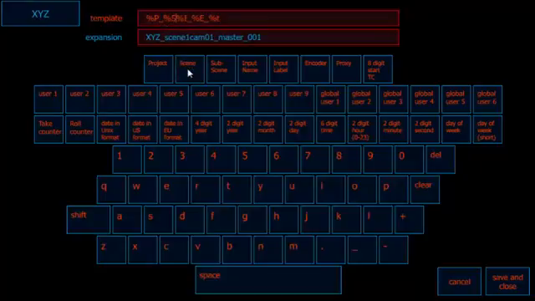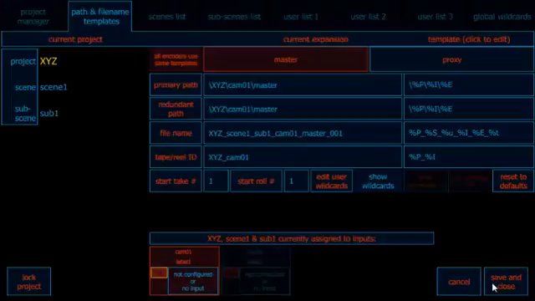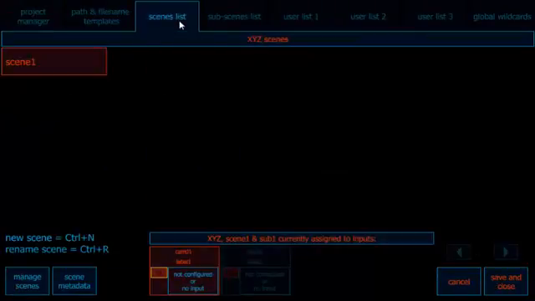Let's select scene, underscore, subscene, underscore. As we add wildcards, their content shows up in the expansion, but clearly the name is not quite right. Let's save this and move on to the next tab, the scenes list. Lists allow us to pre-build name elements for later use. By default, Scene 1 is the only item in this list, but that does not help us much.